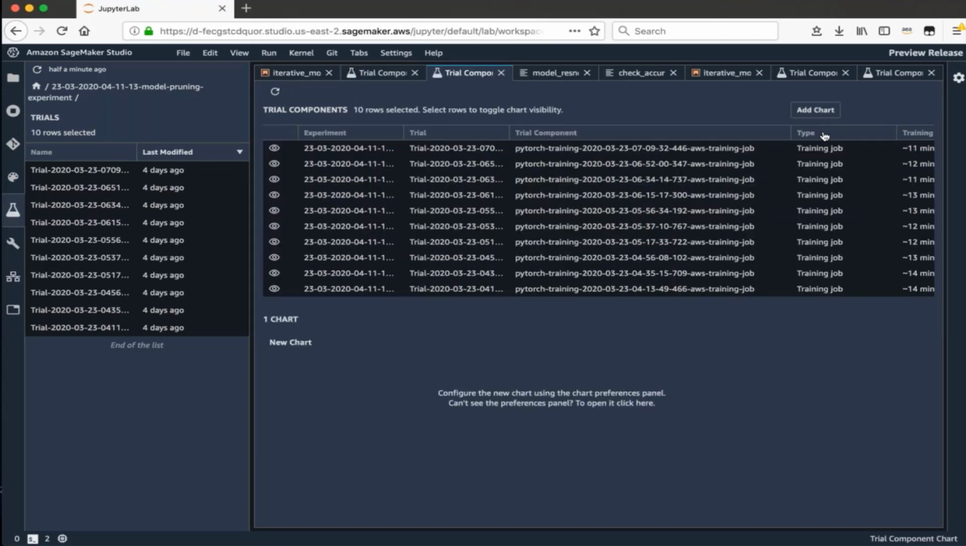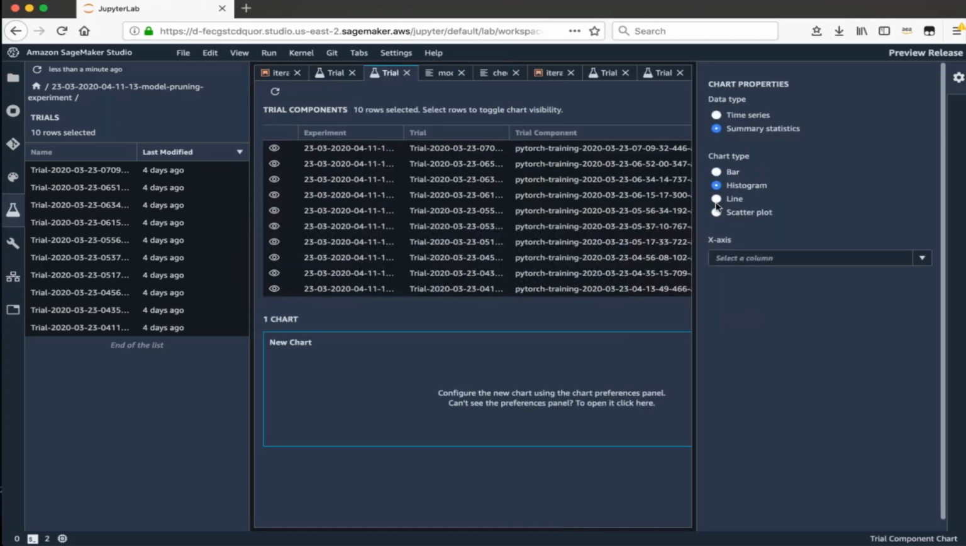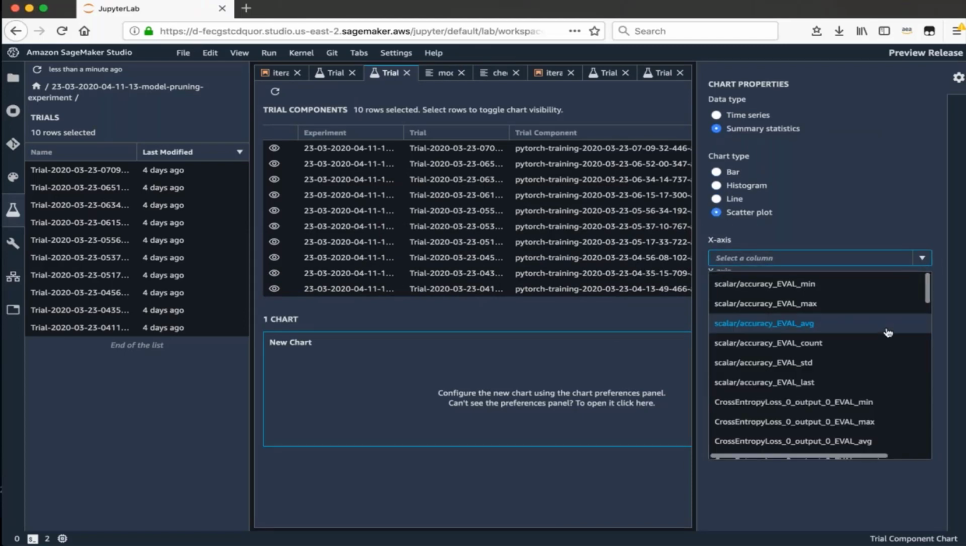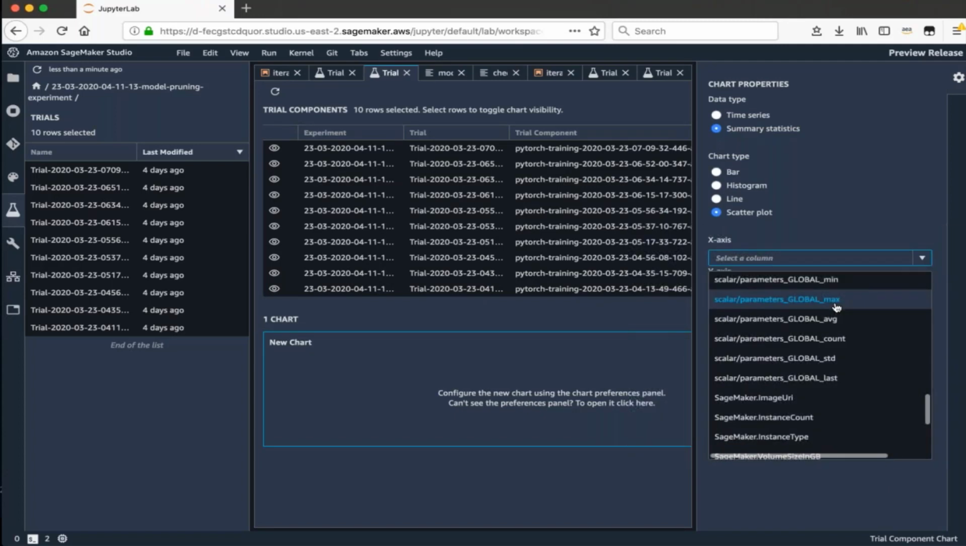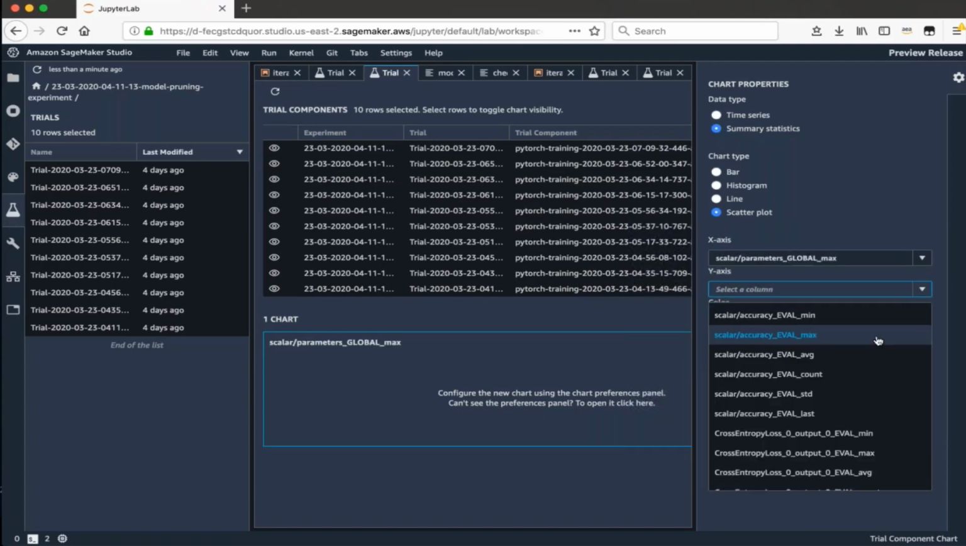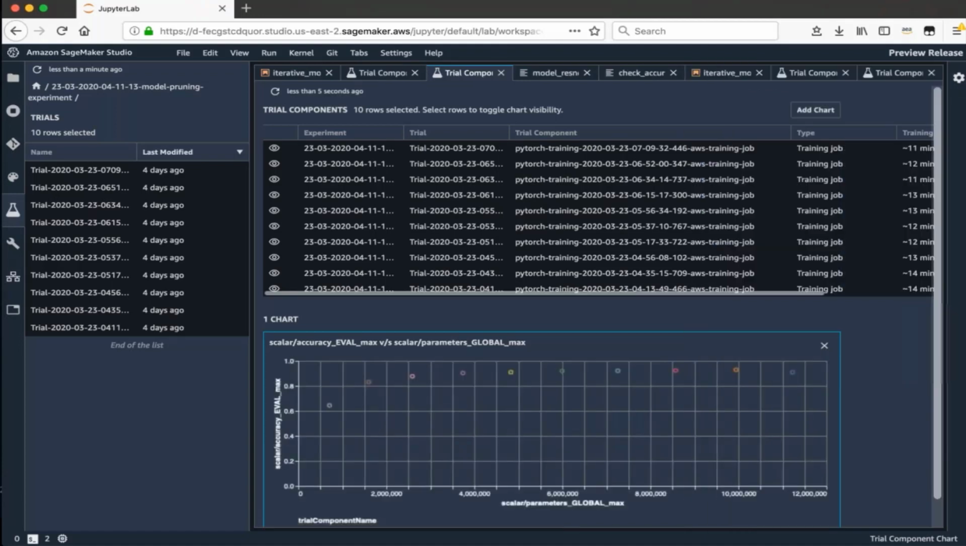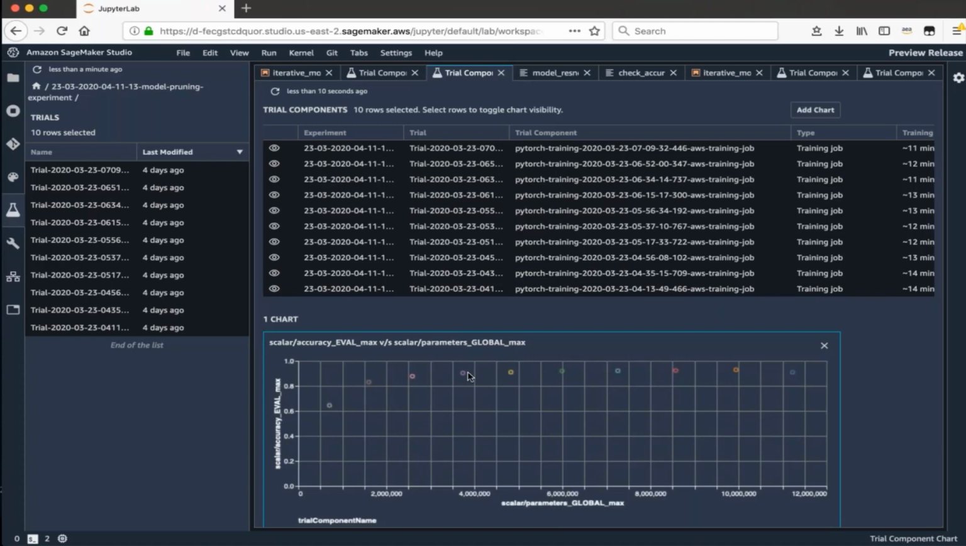We can now also create a visualization with SageMaker Studio. Here I'm using the summary statistics and then scatter plot. And then I plot the number of parameters versus the validation accuracy. And we can see now that I can drastically reduce the number of parameters in my model without actually sacrificing the accuracy too much. But there's a certain point in time when accuracy will drop quite a bit. And what we can do now is we can use SageMaker Debugger and define a custom rule that will identify when my accuracy is dropping too much and then stop the training job. And that's what I would like to show now.